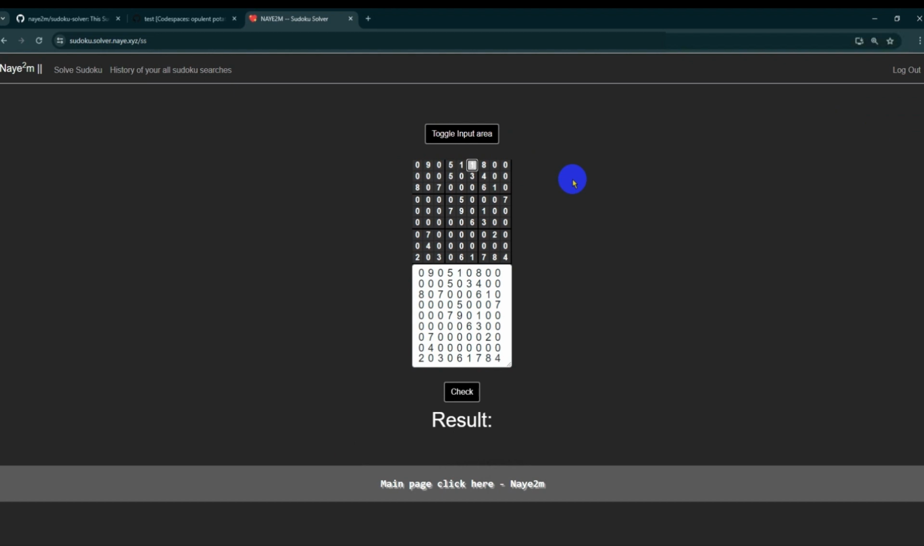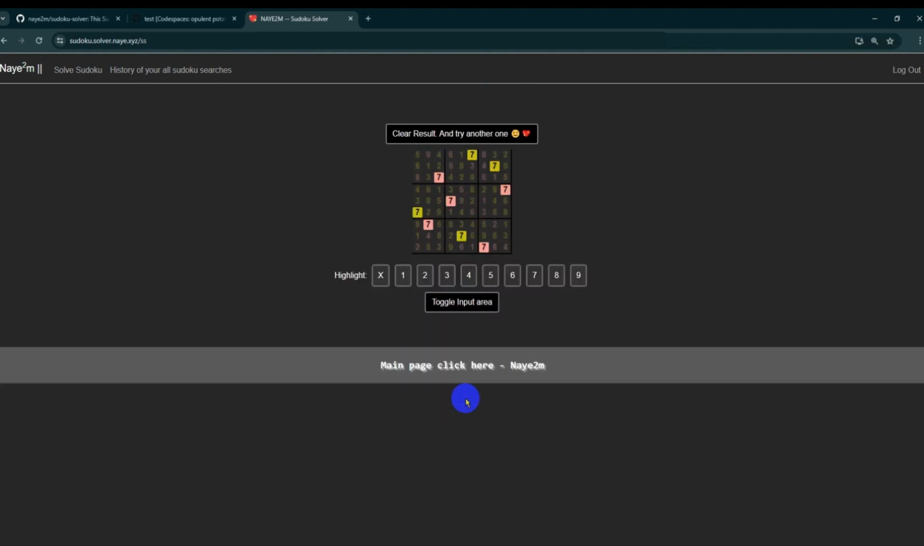Once there, you'll see the main page with options to solve Sudoku puzzles and view the solving history. To solve a Sudoku puzzle, enter the puzzle in the input area, either as a string or manually. You can toggle the input area visibility and highlight specific numbers in the solved puzzle. The result will be displayed below the input area.